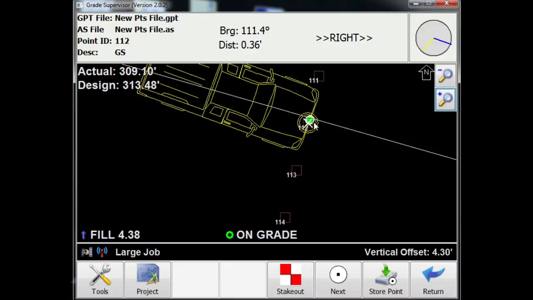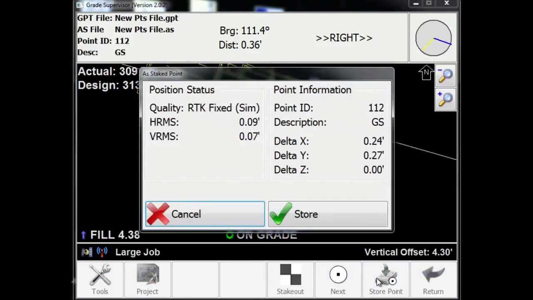Sometimes, depending on the accuracy of your work, you may want to get out of the truck, walk over, pull the GPS rod off, and stake the point a little bit tighter. But let's say this is where we want to accept where we're staking this point. We know we have a little bit of a delta. We're not completely on the point. But I'm going to go ahead and press Store Point.